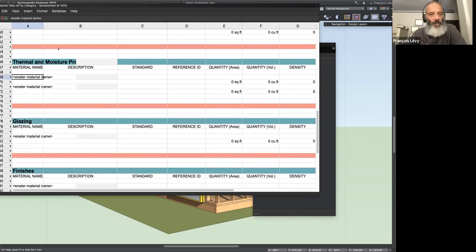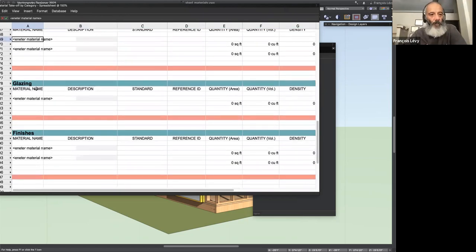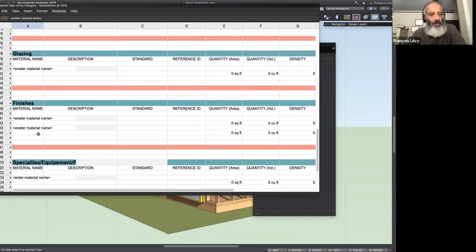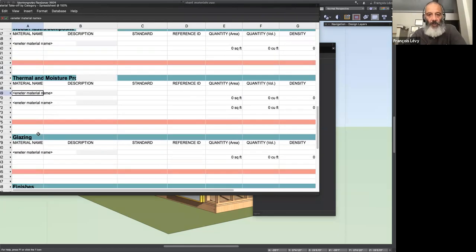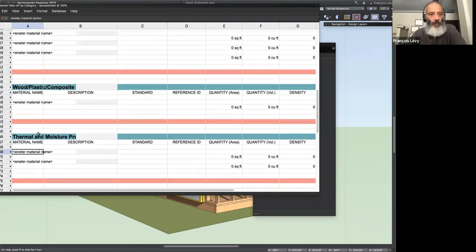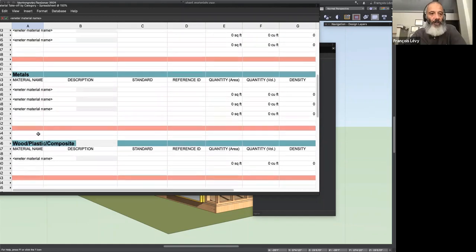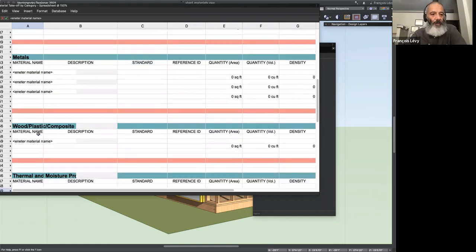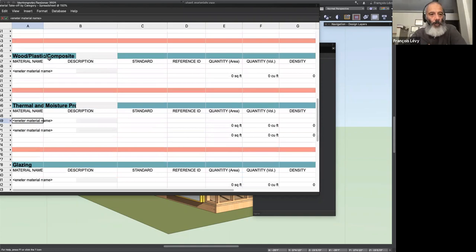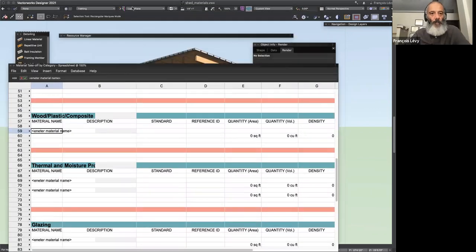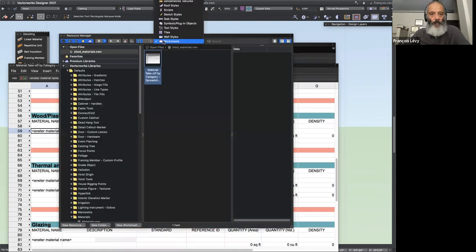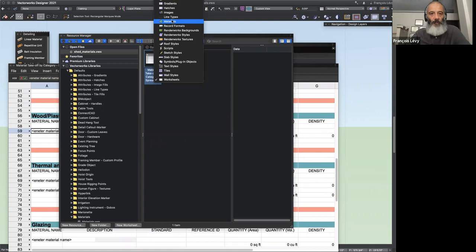So you'll notice that there's an enter material name, right? These categories, finishes, glazing, specialty equipment, those are just conveniences for the user that don't have any functional bearing on this particular report. So I'll just go to wood, plastic, composite, and I'm going to go here to my resource manager and go to my materials in my file.